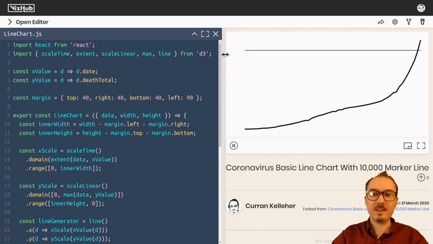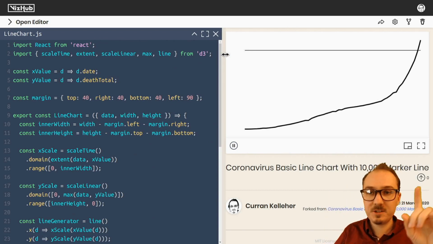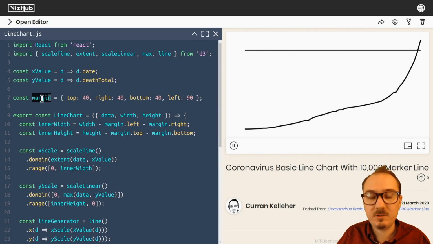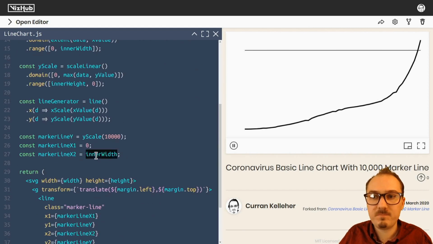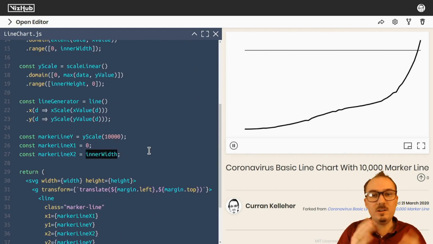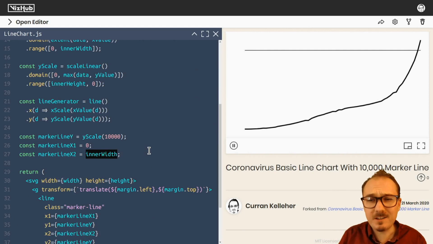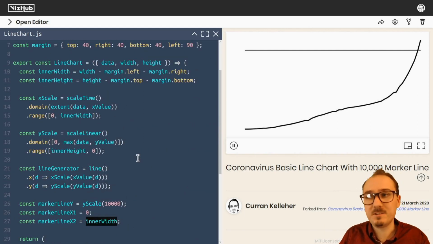I just want to say, that's how you do the margin convention. That's all you need to do. Just to recap the margin convention, you define a margin object with top, right, bottom, and left, and then you need to compute inner width and inner height, and then use those in the scales, and whatever thing that you are using that needs to go all the way across that inner rectangle. So this is a pretty good milestone.